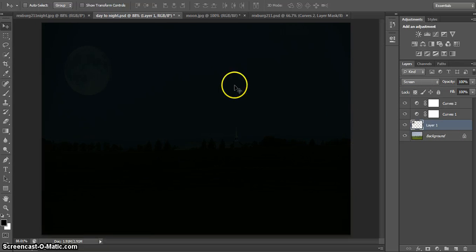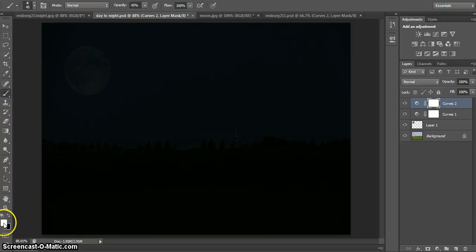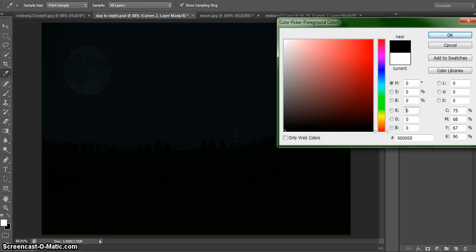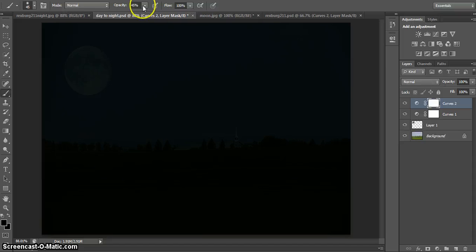So the way you can fix that is you click on your Curves 2 layer and you come over here to the paintbrush tool, make it black, and change the opacity to between 40 and 50%. Come in here and test a little area. That looks good, so I'm going to go ahead and keep going with my paintbrush and just mask out the curves a little bit to make your moon appear a little brighter.